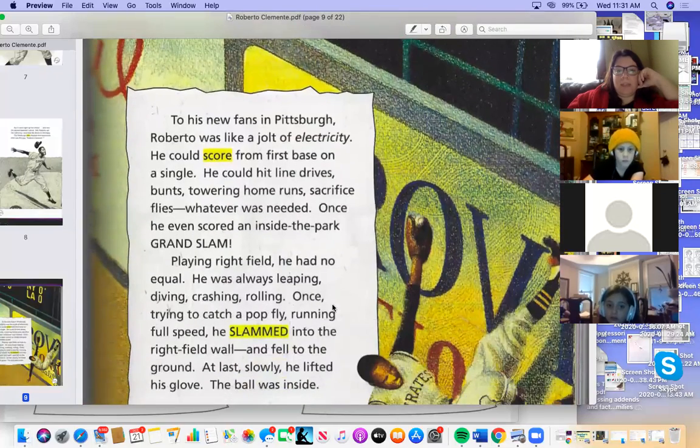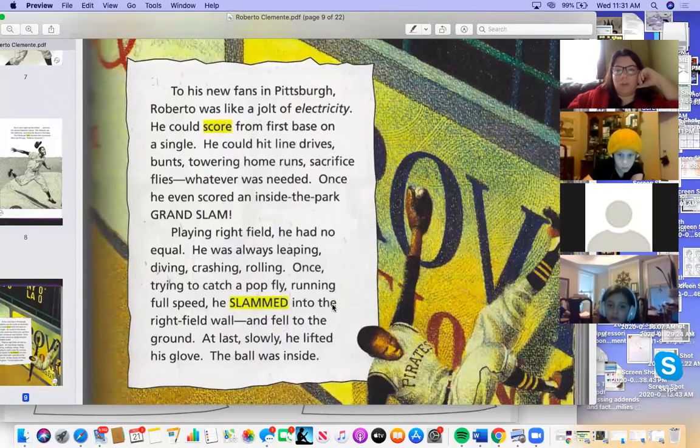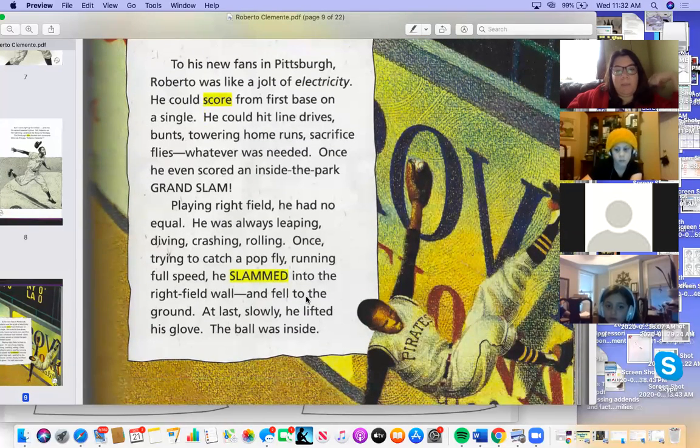To his new fans in Pittsburgh, Roberto was like a jolt of electricity. He could score from first base on a single. He could hit line drives, bunts, towering home runs, sacrifice flies, whatever was needed. Once he even scored an inside the park grand slam.